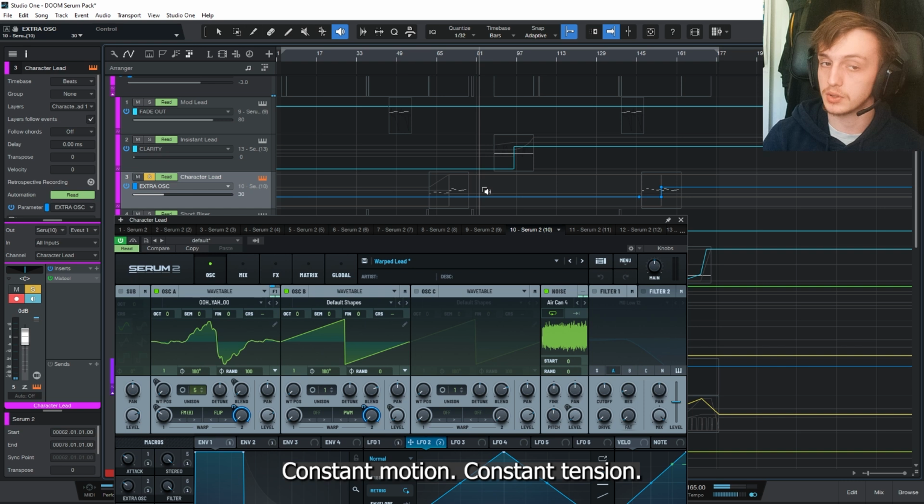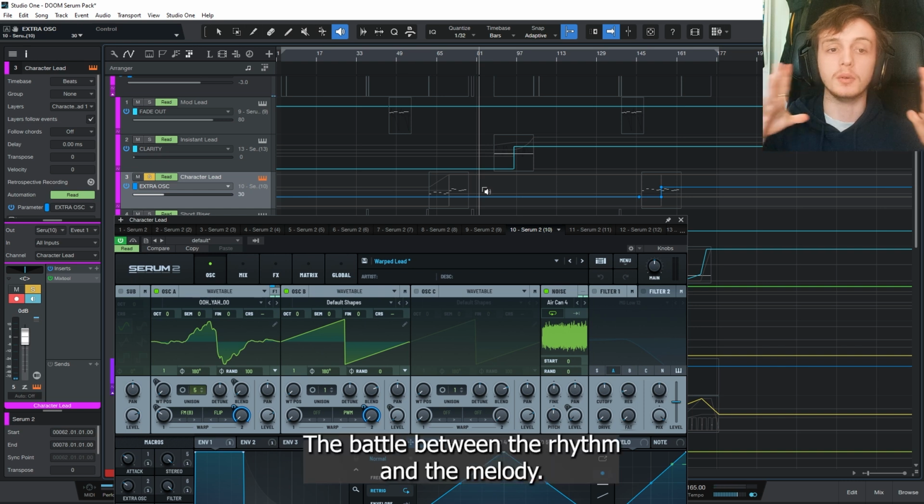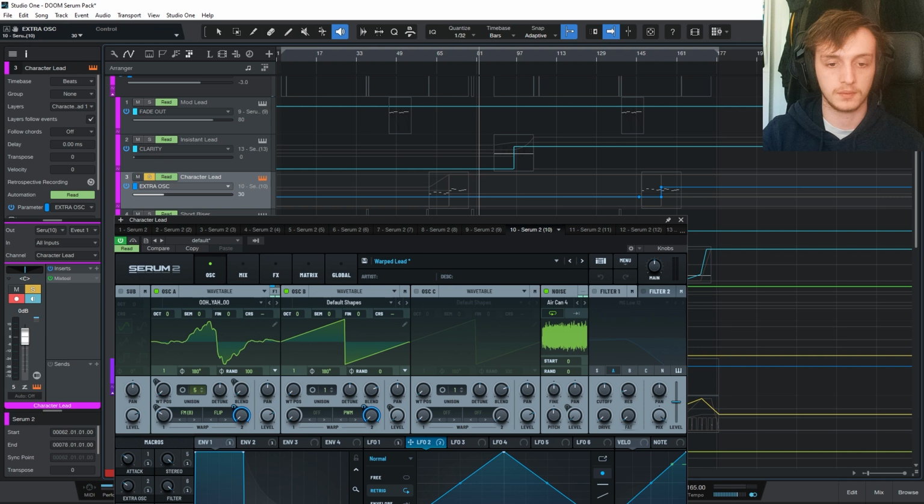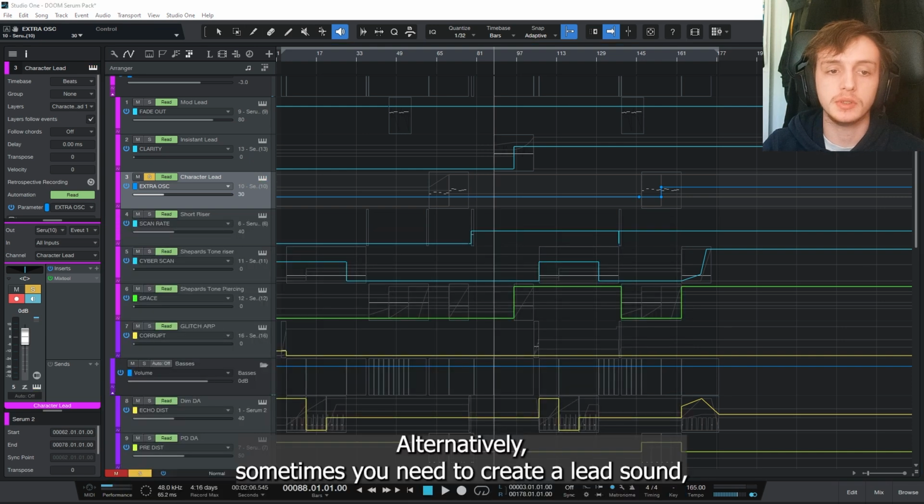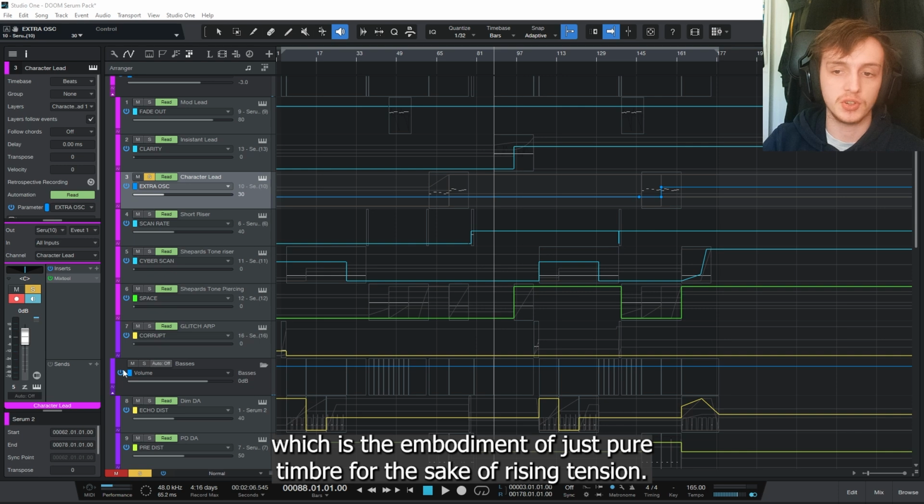Again, constant motion, constant tension, the battle between the rhythm and the melody. Alternatively, sometimes you need to create a lead sound which is the embodiment of just pure timbre for the sake of rising tension.